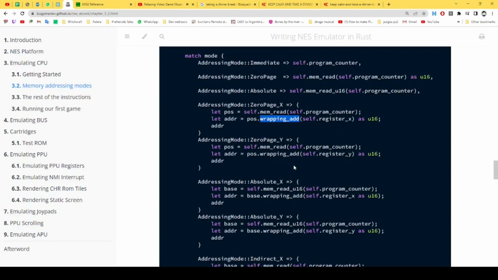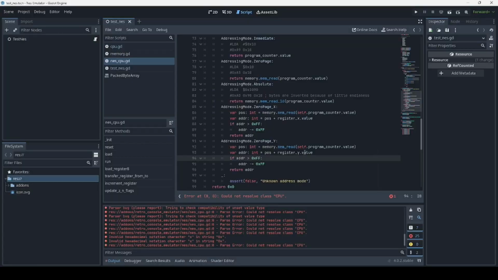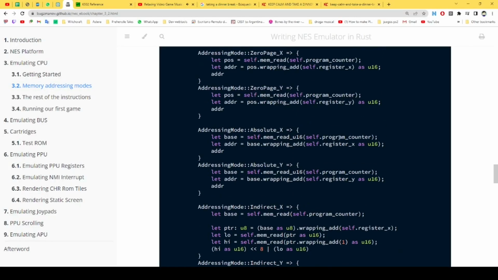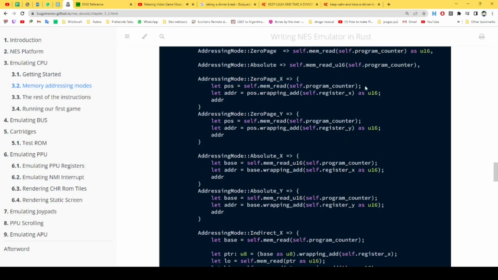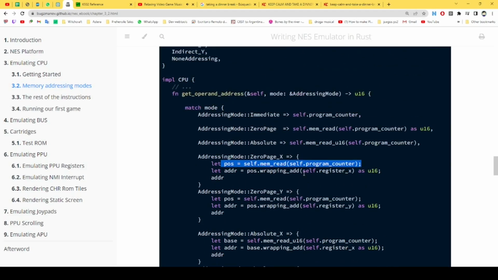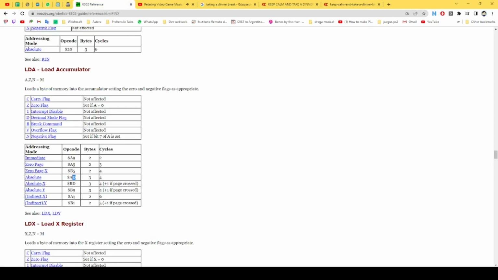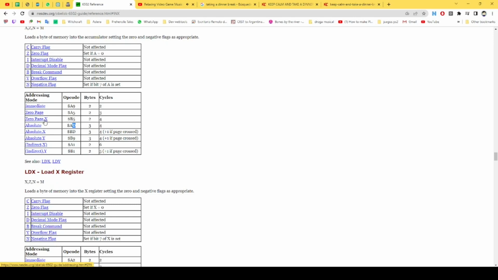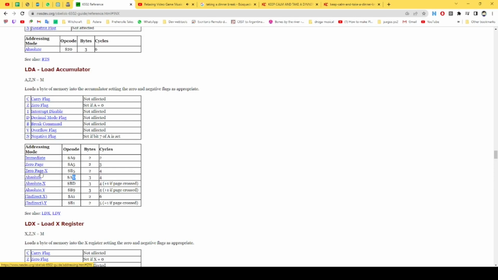Two down. Absolute X and Y. I am not quite sure of how this one is written in the LDA. Maybe LDA is not supported. Yes, zero page X is supported on LDA, but not in Y. It takes 2 bytes, 4 cycles. There is LDX and LDY, which is basically the same, but loading in X and Y.